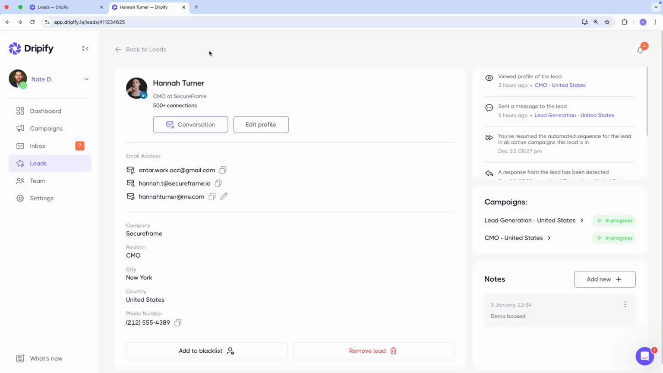Now, you might wonder, what happens if a lead has all three email types? Which one will Dripify use to send an email? That's a great question. Dripify is designed to prioritize email addresses for optimal efficiency. Here's how it works. First, it'll use the custom email if you've added one. This is because Dripify assumes you want to prioritize the email you've manually provided.